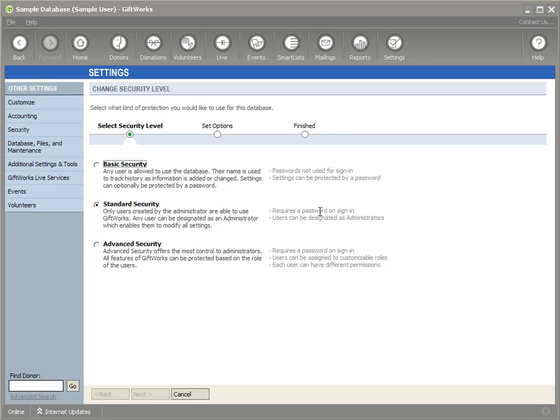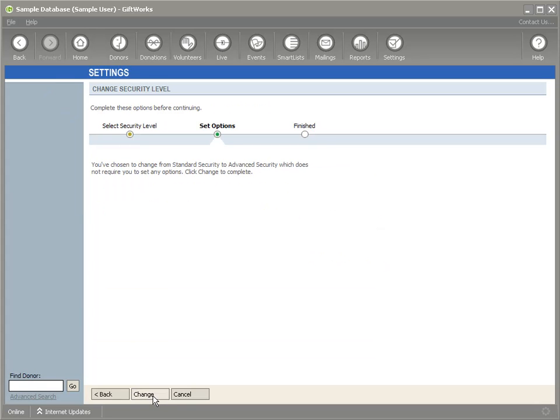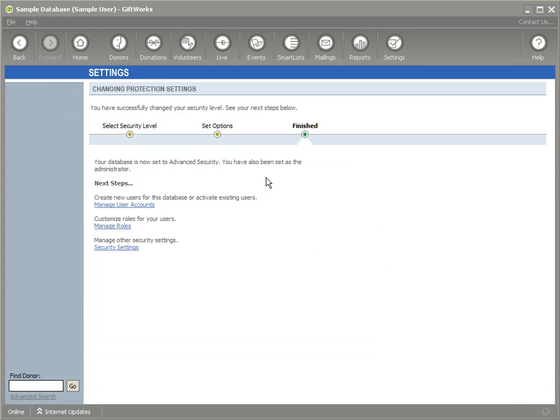Well, the next level is for those organizations that not only want their users to have passwords to be able to sign on, but also want to control what areas of GiftWorks they have access to. So I'm going to set it to what's called advanced security. That's the highest level of security that we offer within GiftWorks Premium. I'm going to click on next. And now it's changed from GiftWorks Standard Security to GiftWorks Advanced Security.